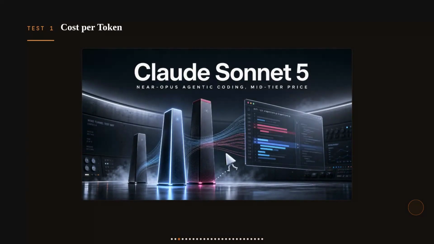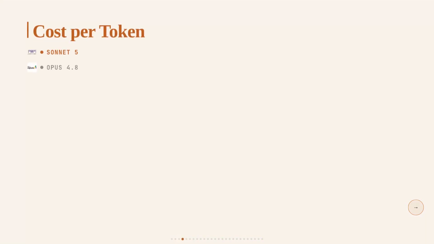They land on a single number by the end, and that number decides which one you should actually be defaulting to. Test 1 is cost per token. It's the number that decides whether a habit is quietly costing you money every single month.